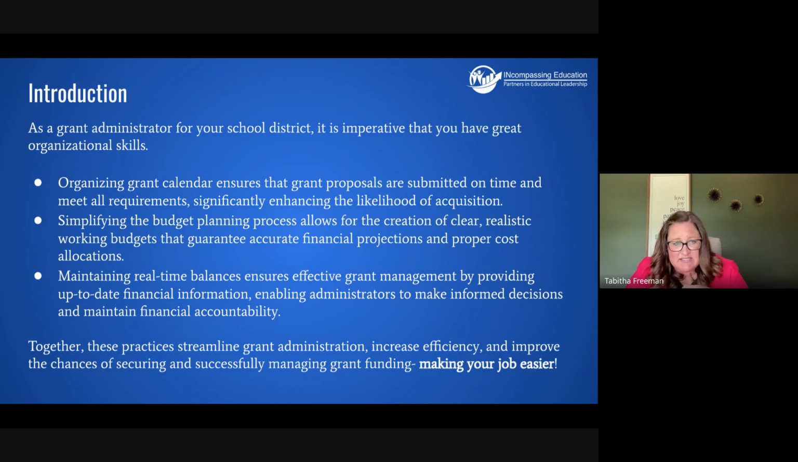Simplifying the budget process and planning process allows for creation of clear, realistic working budgets that guarantee your accurate financial projections and proper cost allocations. And so what I mean with that is that sometimes when we have a lot going on, maybe we have principals that are asking for funds and we have the district level needs, sometimes that can get cumbersome. So we want to make sure that we simplify those projects and programs to make sure that the activities are aligned with the priorities of the needs of our schools and our districts.